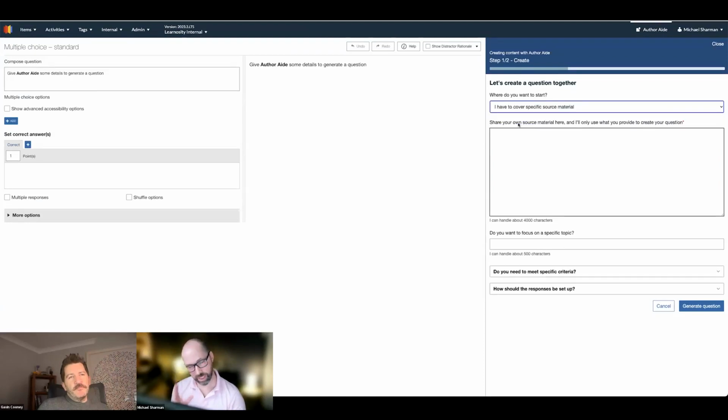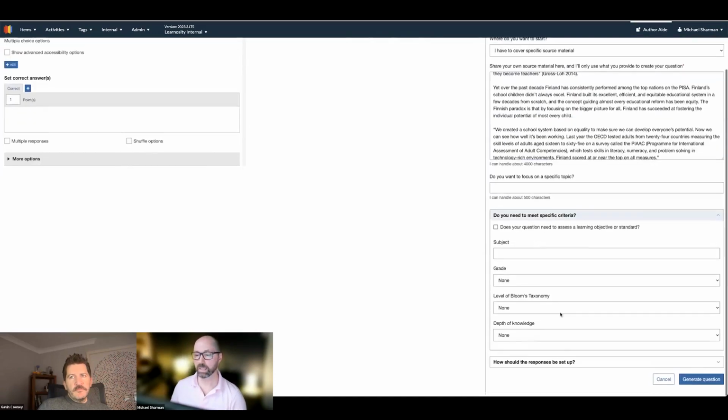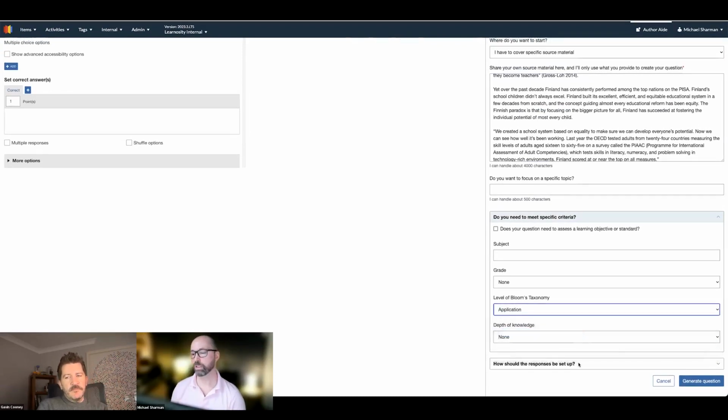I have to cover specific source material. This could be anything. You could have copied from a PDF, a web page, a transcript of a video, lots of things you could add in here. I enter in my source material. Now, in this case, I'm going to choose Bloom's taxonomy application. I don't want straight recall. I want to test a little bit of critical thinking.